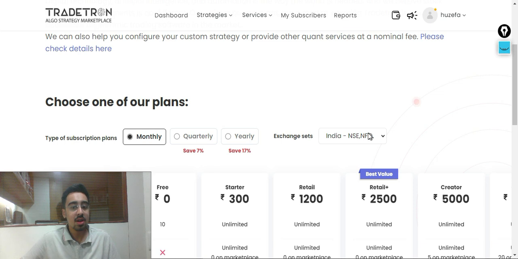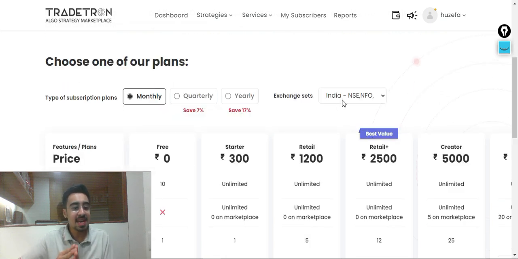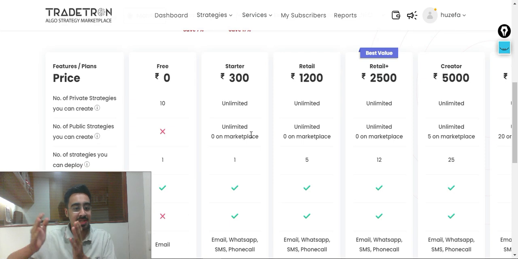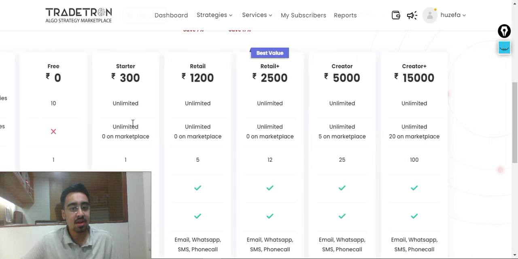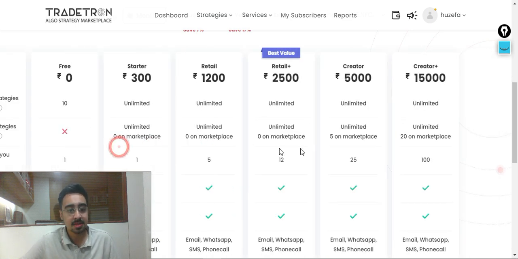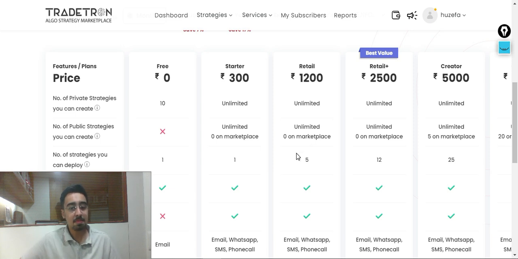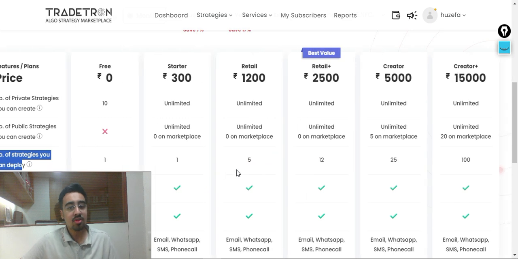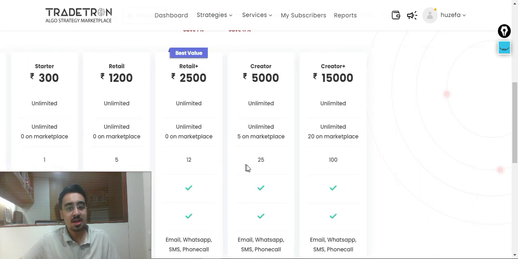For each exchange, you basically have to select a particular tier of pricing. Here, you can see that there are different tiers which are free, starter, retail, retail plus, creator, and creator plus. Broadly, the most striking difference among all of these pricing tiers is the number of strategies that you can deploy. In the free plan, you get one deployment. On the starter plan, you get one. On retail, you get 5. Retail plus, you get 12. Creator, you get 25. And creator plus, you get 100. So that is the most striking difference among all the plans.